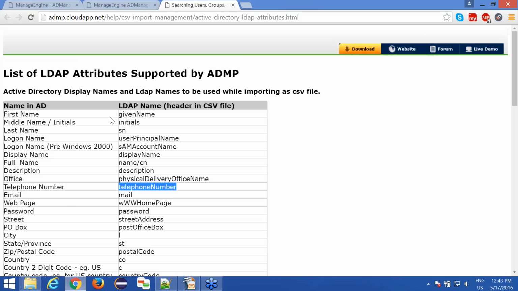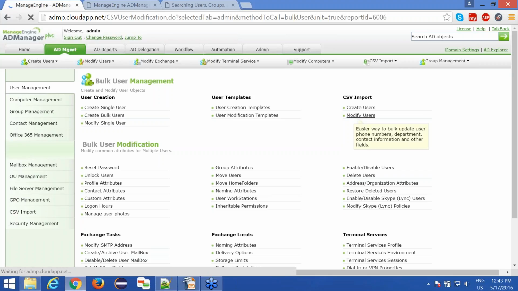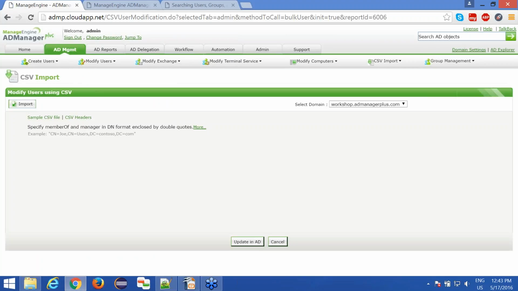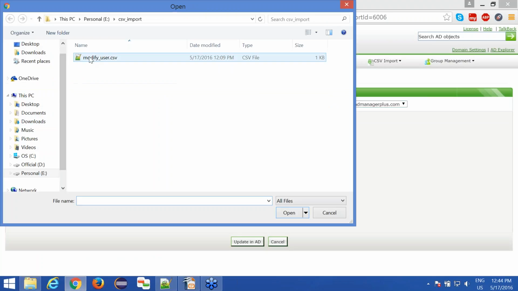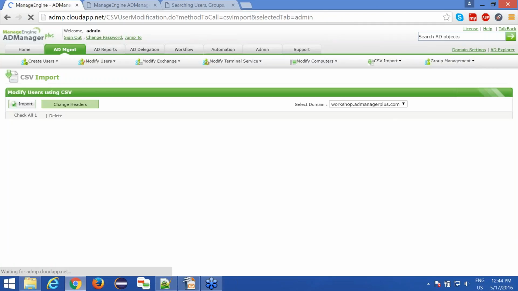Let me go and modify the user. Please go to the application. Under the AD Management tab, you have an option Modify Users under the User Management category. Click Modify Users, where you will have to import your CSV file. You can choose the domain in which you're going to make these changes and import your CSV file. Click OK. Now your CSV file is being imported.